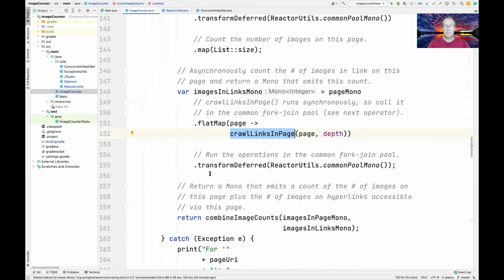So that's what the crawlLinksInPage method does. You can see it's very sophisticated, very recursive, very asynchronous and concurrent and parallel and so on.